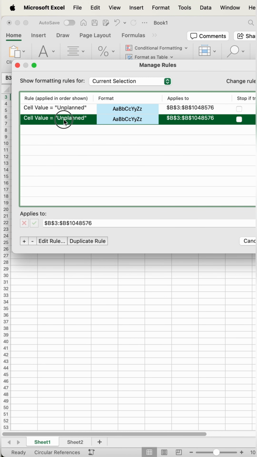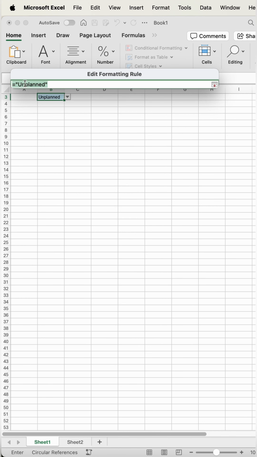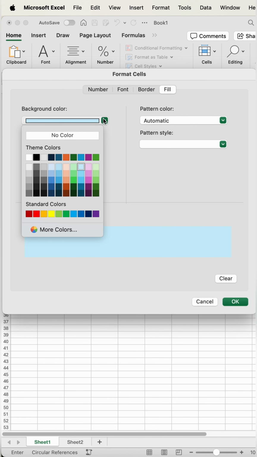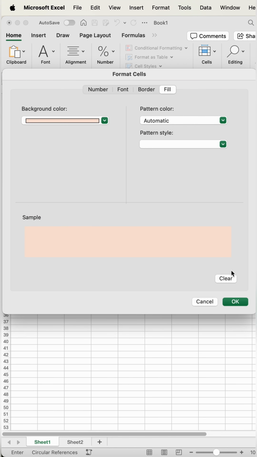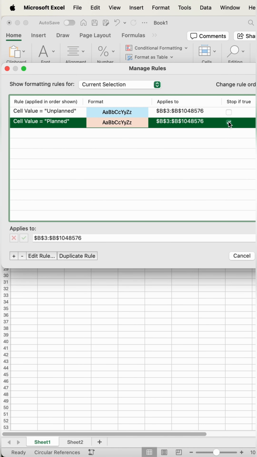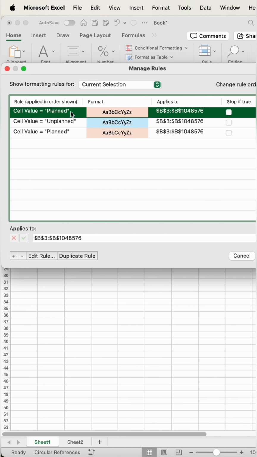Then I'll click duplicate rule and double click into the rule. And now I'm going to change the text, so instead of it saying unplanned, it's going to say planned instead. I'll hit enter, then use the drop down to select custom format again, and then change the color to something different. So I'll select this light orange, then hit OK, and hit OK again. I don't need to click the stop if true, so I'll uncheck that. Then I'll duplicate that rule and click into it.